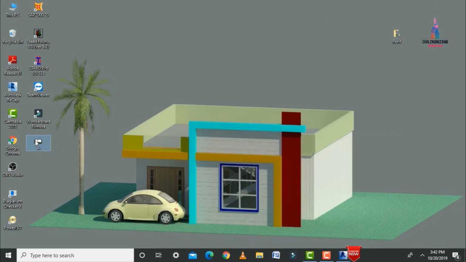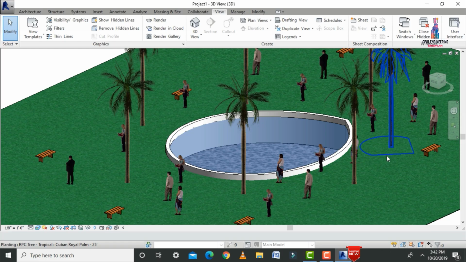Here A is the video, which is saved on the desktop and consists of 20 seconds. You can check the output in this video format as per your requirements. So this is the process of creating a swimming pool with the persons and so on, by using Revit architectural software with the help of walkthrough.